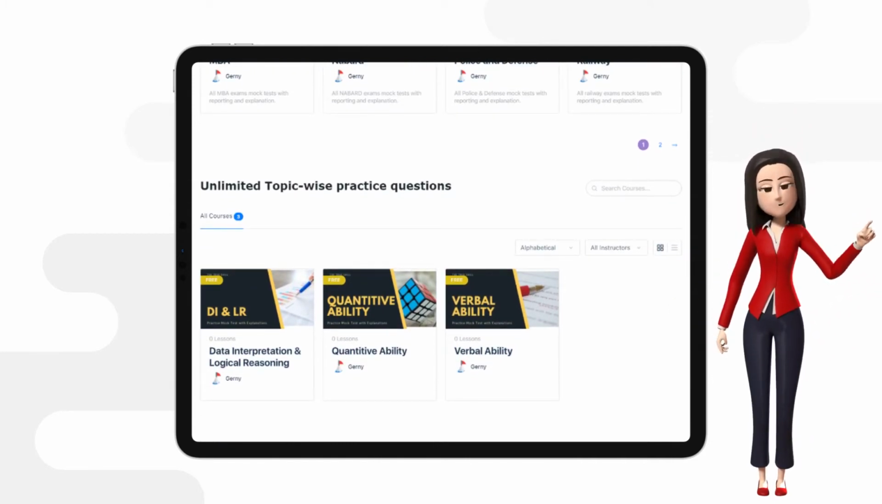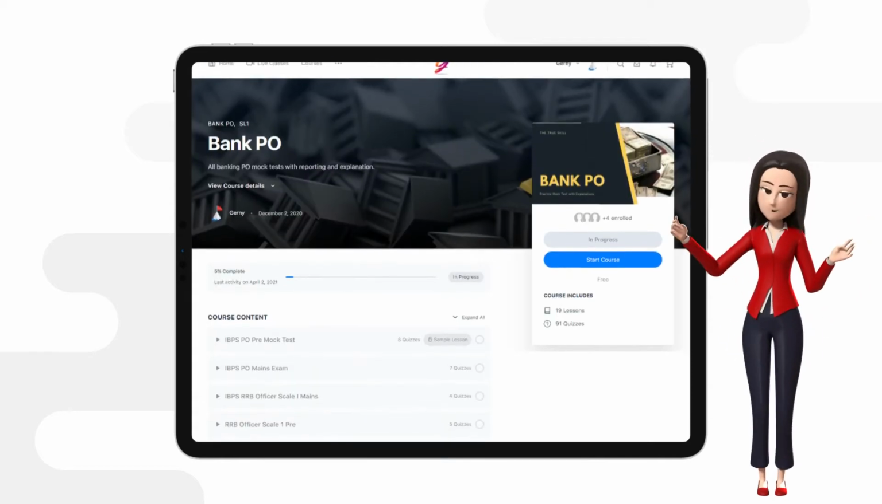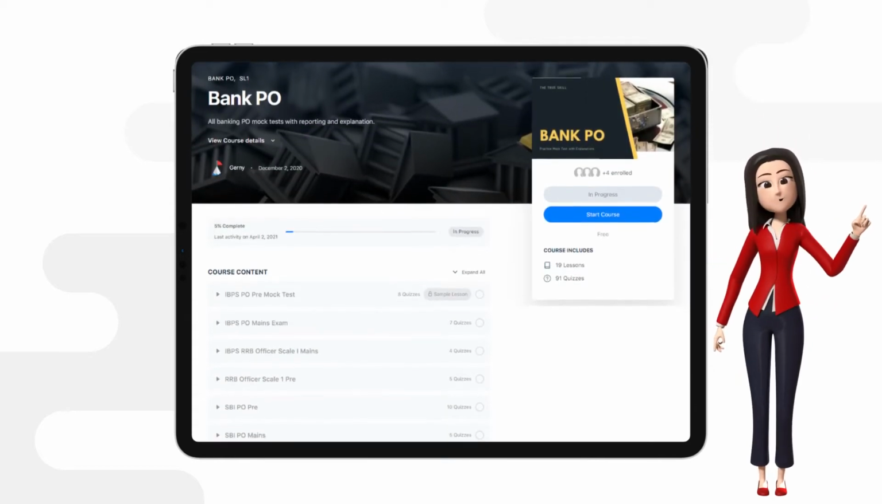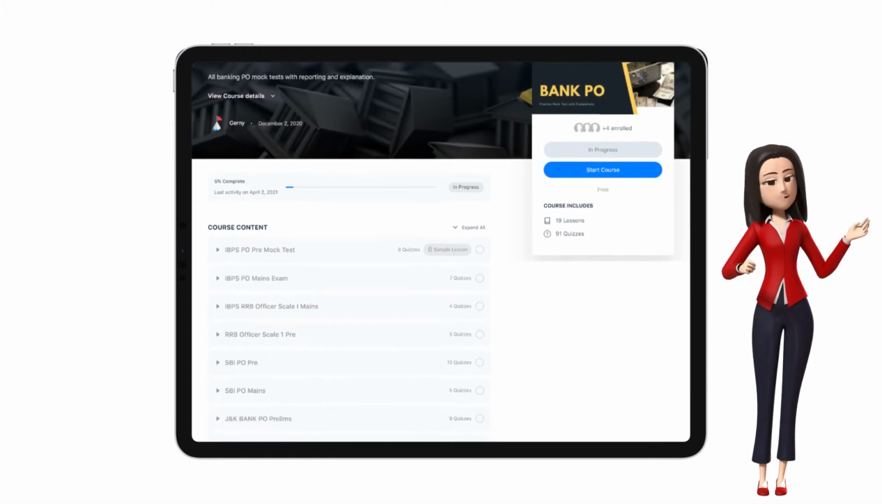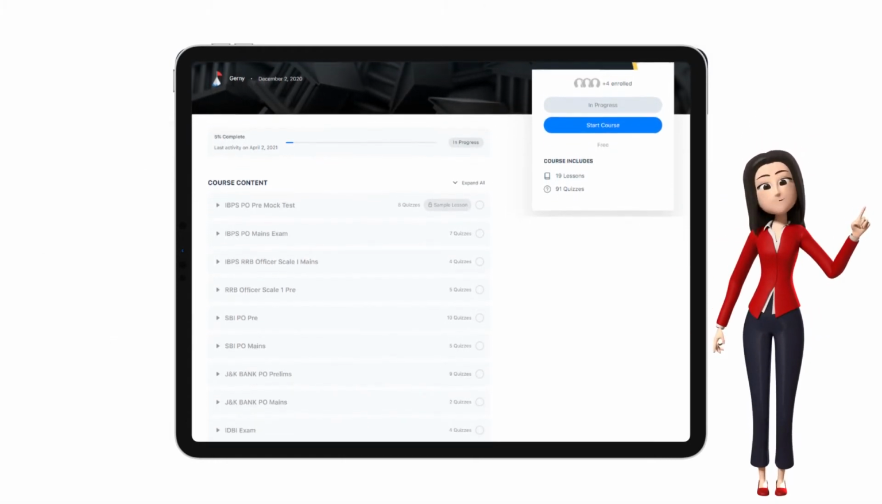Whether you are a UPSC institute, or teaching SSC, banking or someone who's planning to get his classroom online, Spacetree LMS is the way to go.